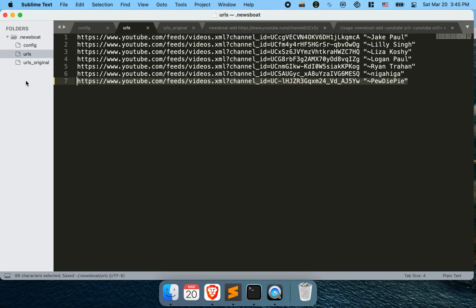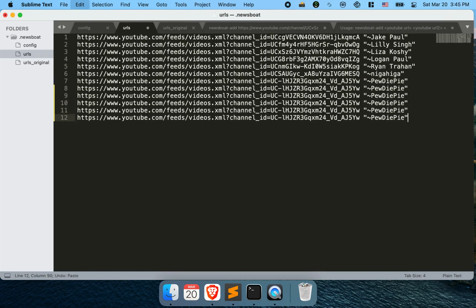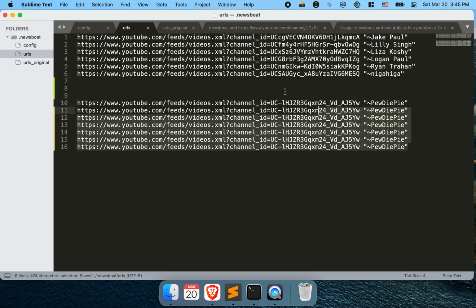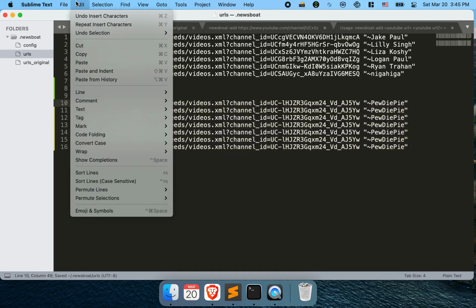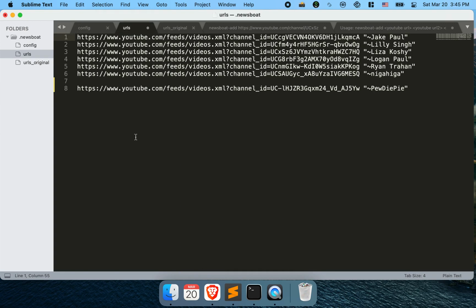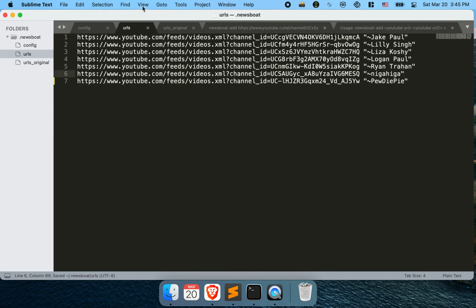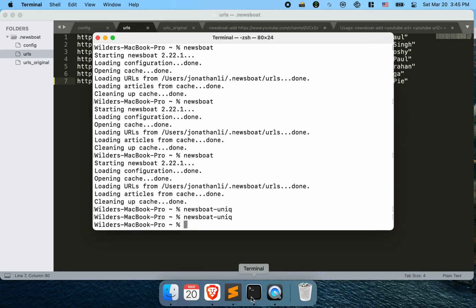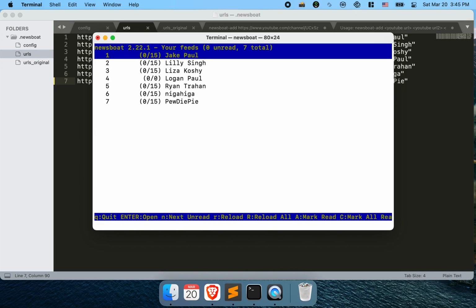All right, I'll show you another example. Let's say you have multiple PewDiePies, a bunch of these, and it's not unique at all. What you can do again is go to edit, go to permute lines, go to unique, and that will make sure everything is unique. And that might be an easier way to make sure your URLs are all good. And that's pretty much it. That's all you have to do to get Newsboat to work.